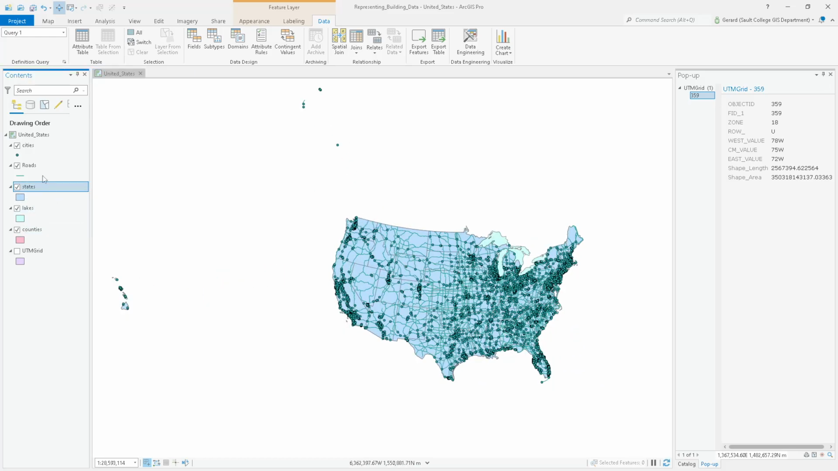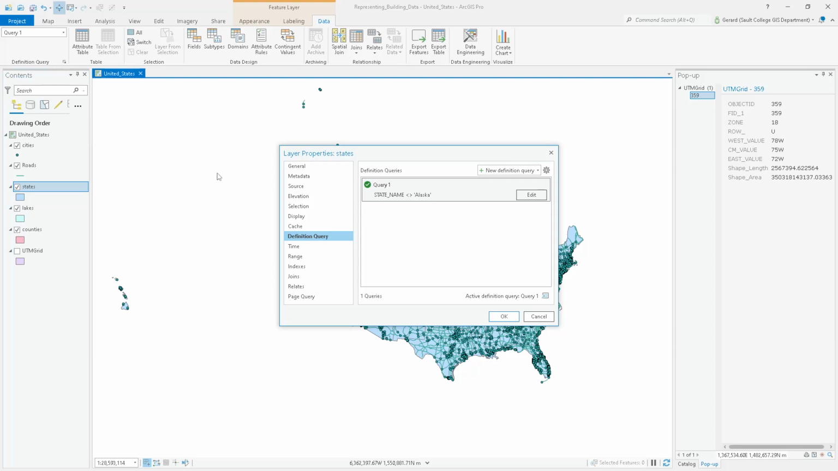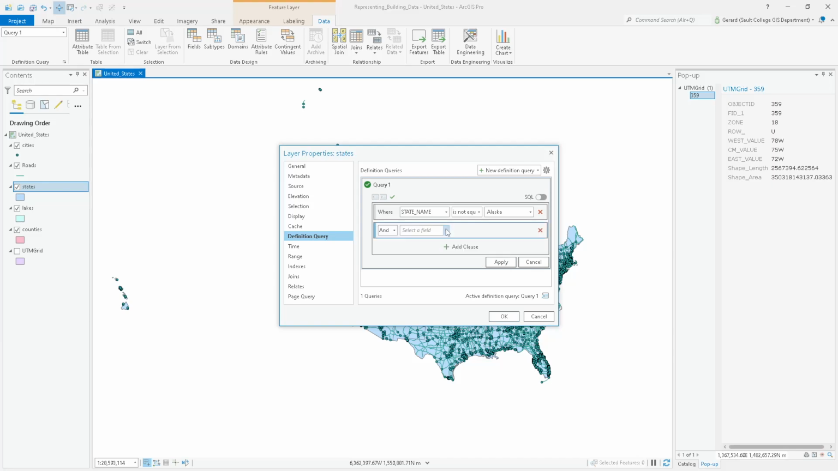So I'm going to do that real quick on the states layer. I'm going to go to my definition query. It says here edit. Well, sure. Let's add a clause. Meaning, if state name is not equal to Alaska, can I do state name is not equal to Alaska and state name is not equal to Hawaii? So that everything that's not Alaska and everything that's not Hawaii gets displayed? That's what I want. So let's add a clause and say, and state name is also not equal to Hawaii.